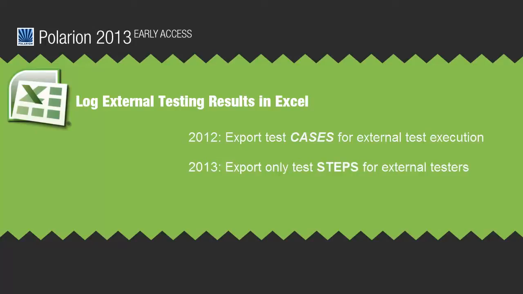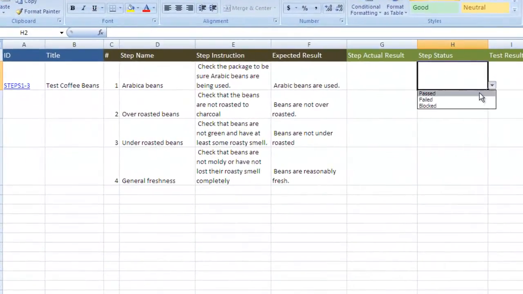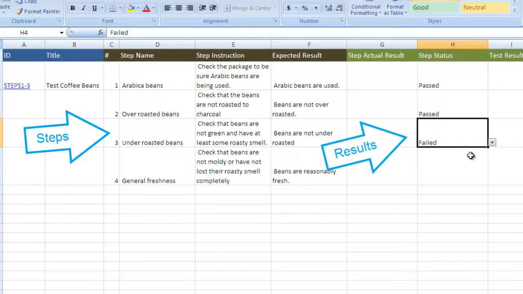In Polarion 2013, we've refined this so that only test steps are exported to Excel and not the test cases they test. External testers execute the test steps and log their results in the Excel file as before, but no test case artifacts are involved in the export and re-import process, only test steps and results data.